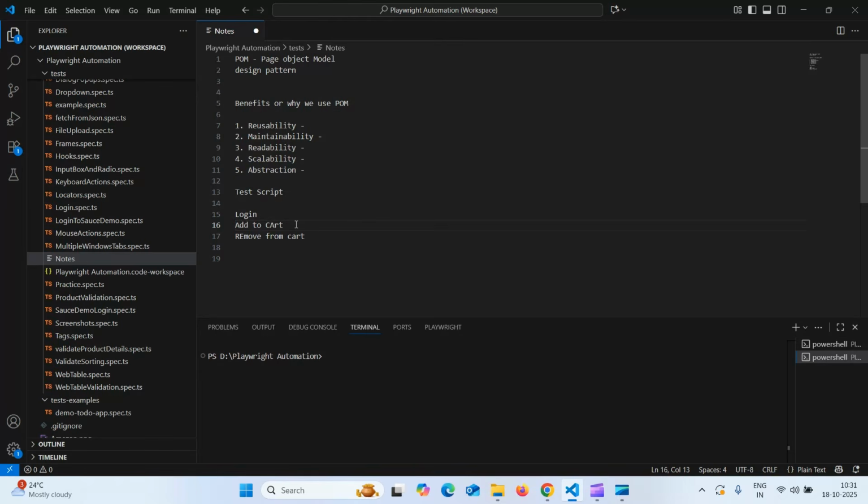Here we are hiding the internal details. As you can see, this is how the test script looks. This is cleaner, correct? It has only login, add to cart and remove from cart. So this is what abstraction is.